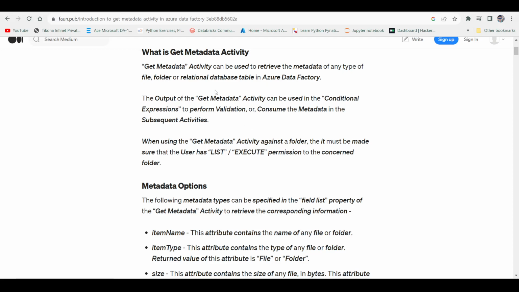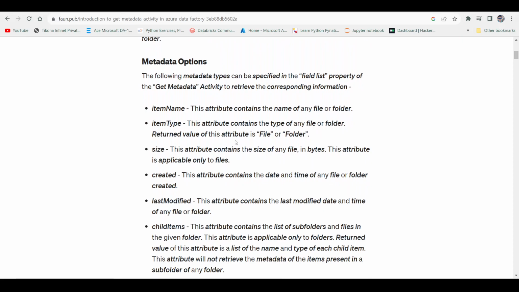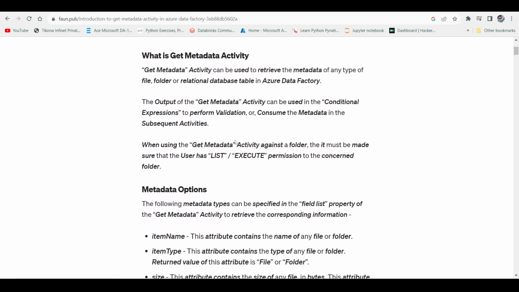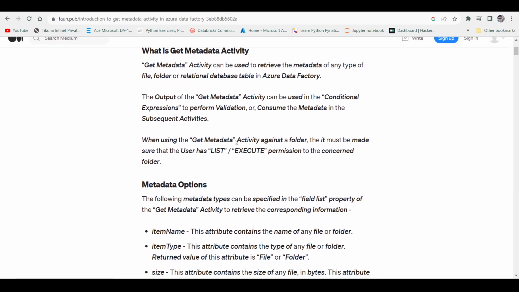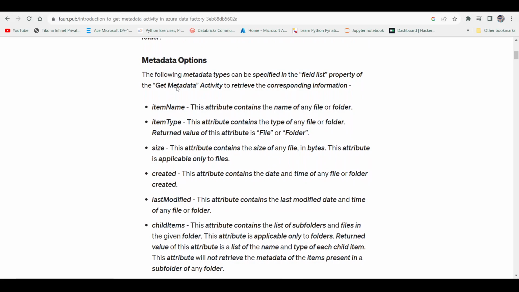With the Get Metadata activity, we can fetch metadata information like item type, item size, child items, their size, when they were created, and the last modified date. So this is the kind of information the Get Metadata activity can fetch from our file or folder. It can be used to retrieve the metadata of any type of file, folder, or relational database in Azure Data Factory.